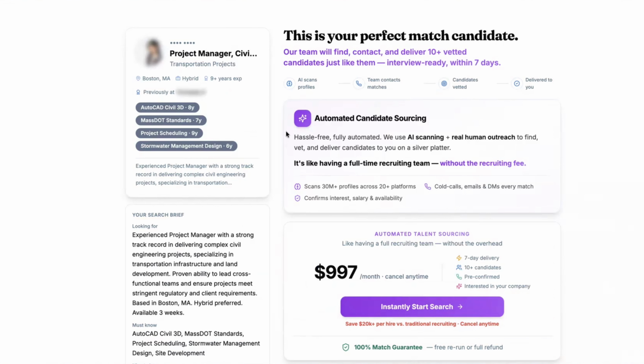I have an entire team and AI agents that are doing the outreach, that are finding and contacting these people, bringing them directly to you. The first candidate you'll get that will be interested in a match should be under a week. And we'll continue delivering as many candidates as we get over that 4-week period.